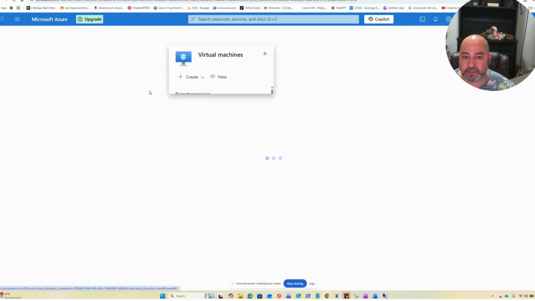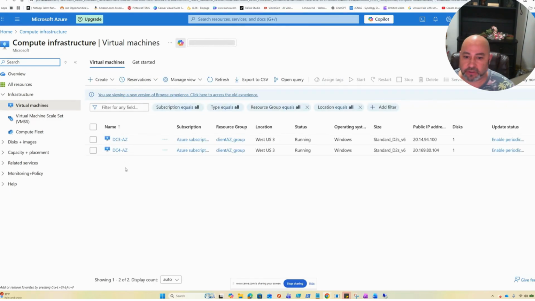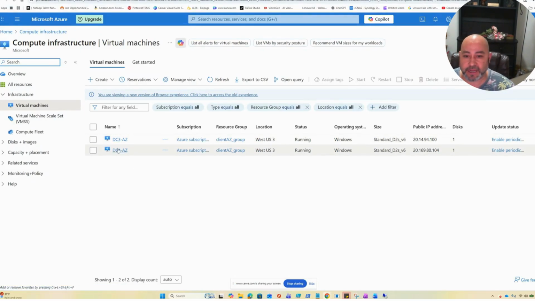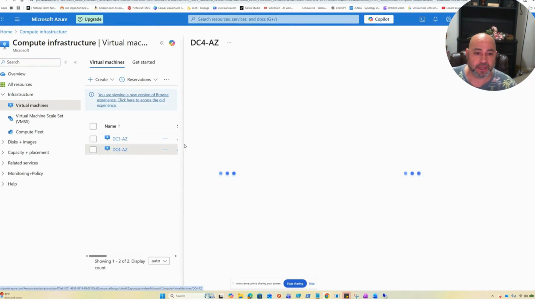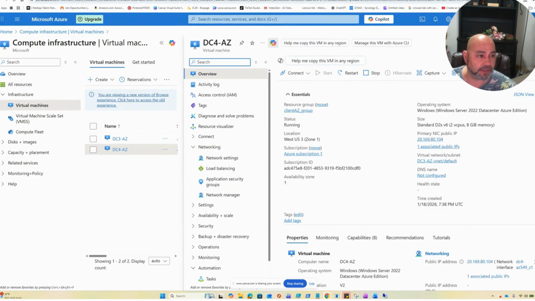I already have it spun, I already installed the server. This DC3 is domain one, the domain controller already set up. I just spun this one up, and I'm doing this as a lab for my student account. This is my student account right here.